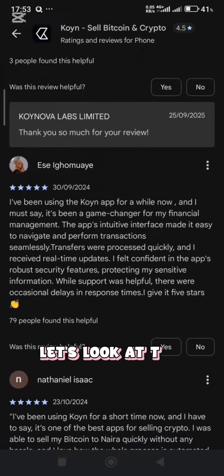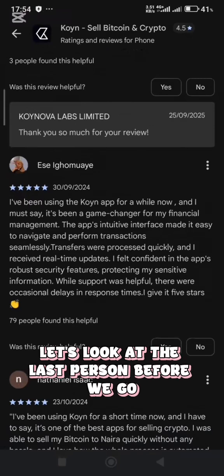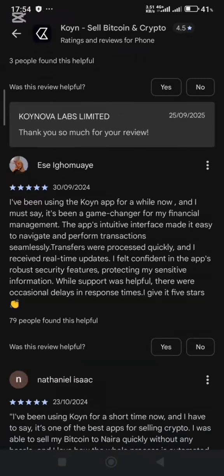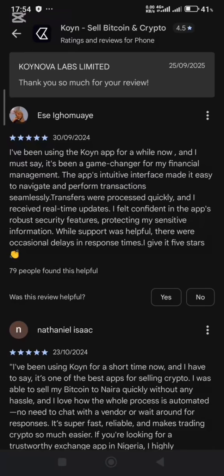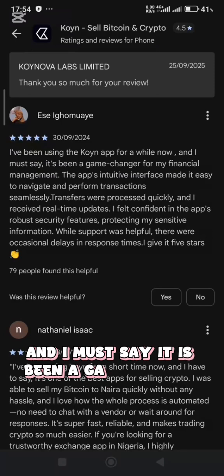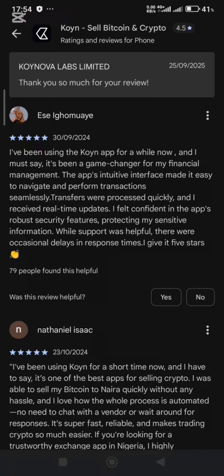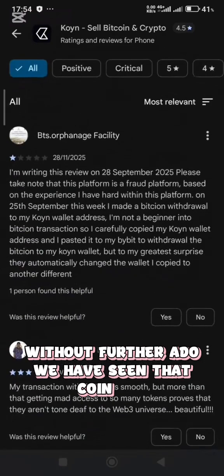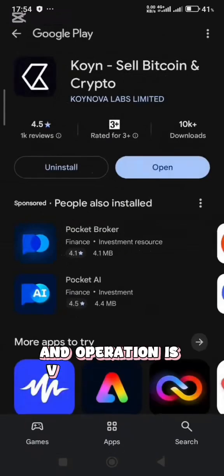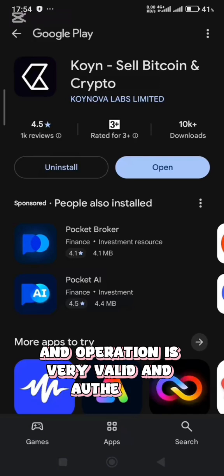Okay, let's look at the last person before we go. Ese Igbomuayi said, I have been using the Koyn app for a while now and I must say it has been a game changer. So without further ado, we have seen that Koyn app and operation is very valid and authentic.